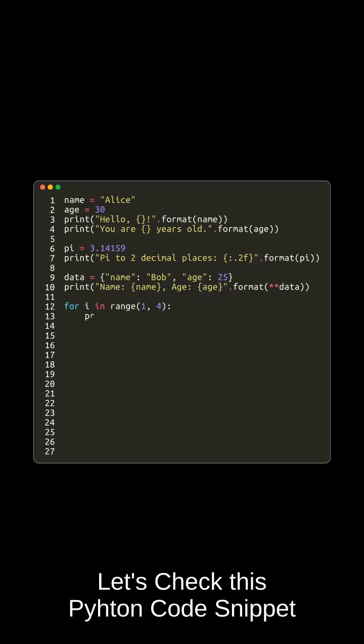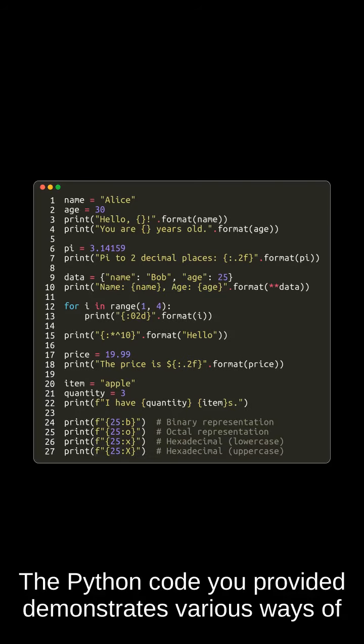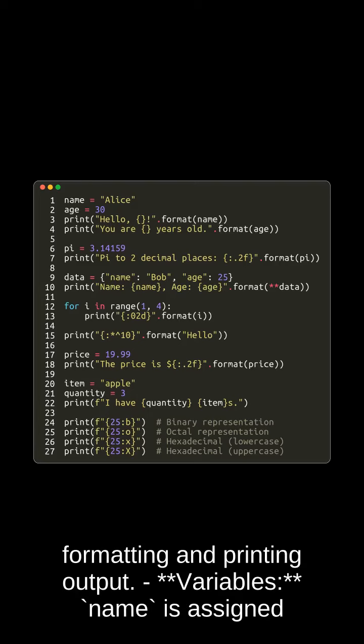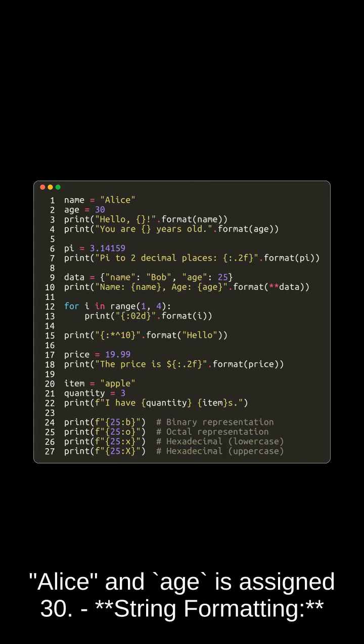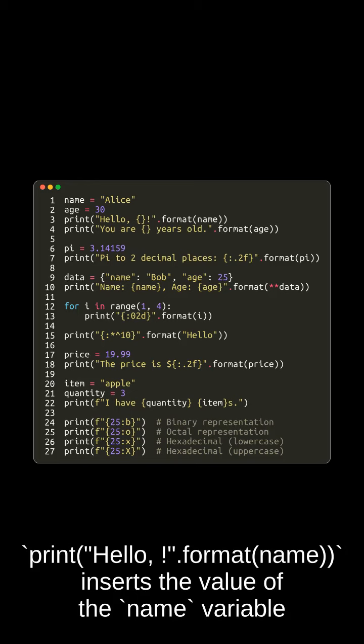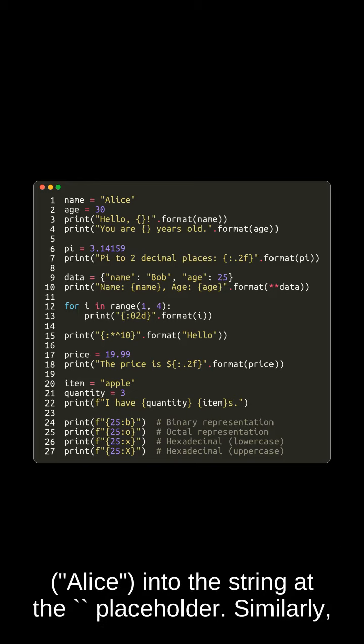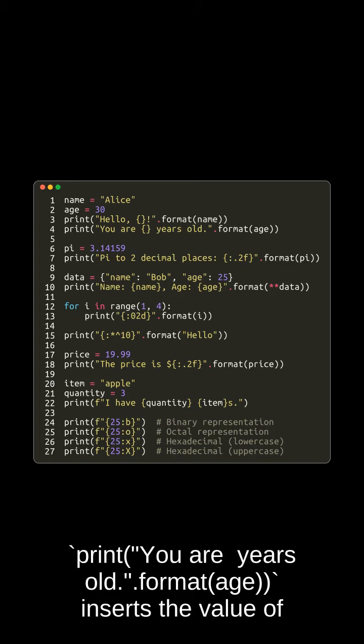Let's check this Python code snippet. The Python code you provided demonstrates various ways of formatting and printing output. Variables: name is assigned "Alice" and age is assigned 30. String formatting: print("Hello, {}".format(name)) inserts the value of the name variable, Alice, into the string at the {} placeholder. Similarly, print("You are {} years old".format(age)) inserts the value of age, 30.